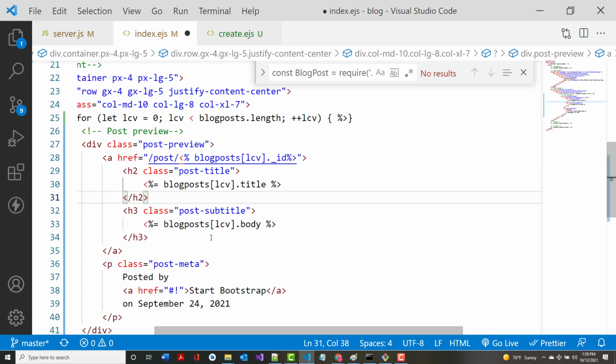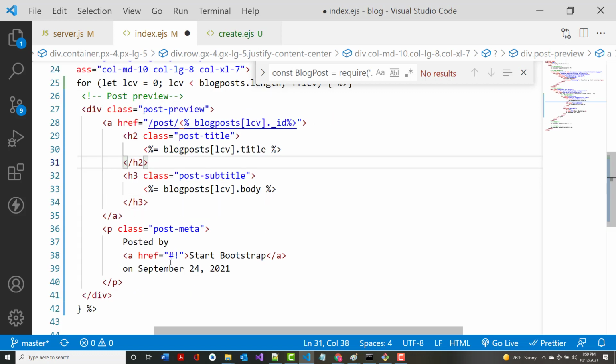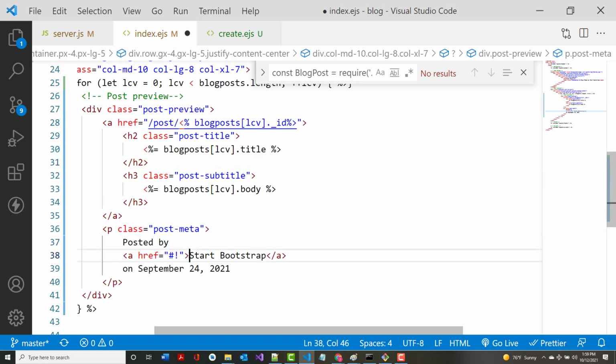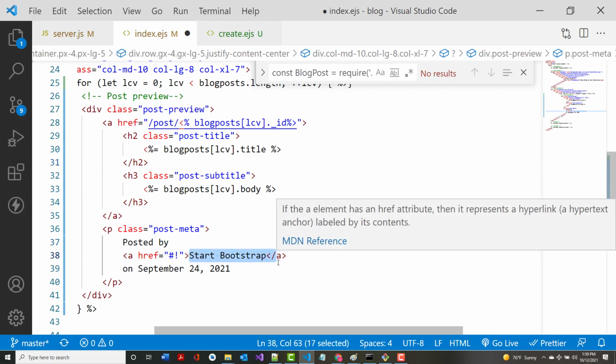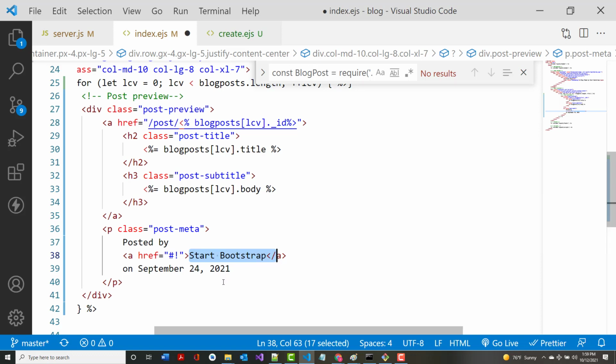Now, eventually, it says it's written by Start Bootstrap. We want to replace that. So what we're going to do is add a users table. It'll have a username in it, and it'll have a date posted in it. So that'll be the username, and that'll be the date posted. Does that make sense? All right.